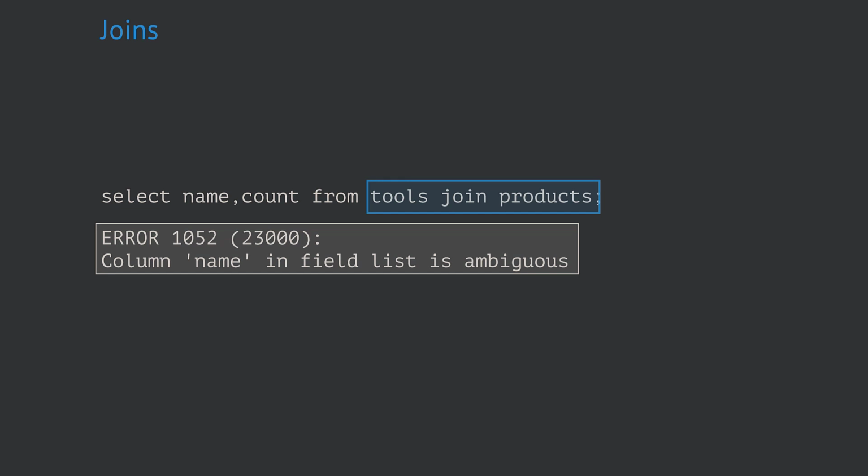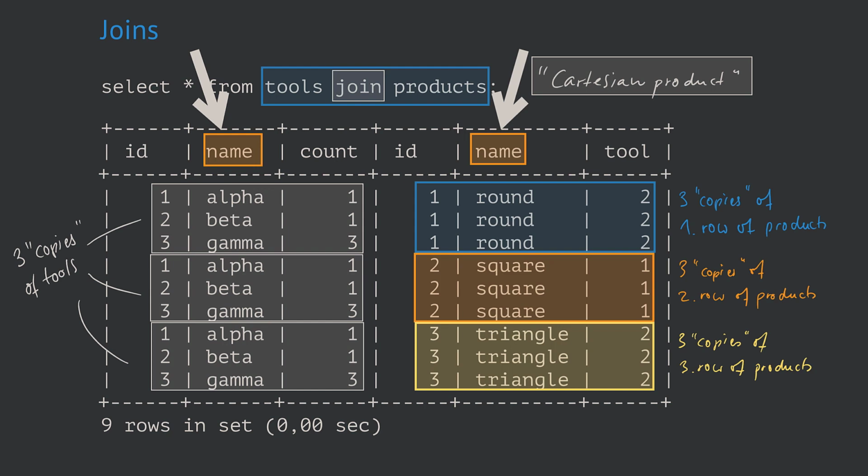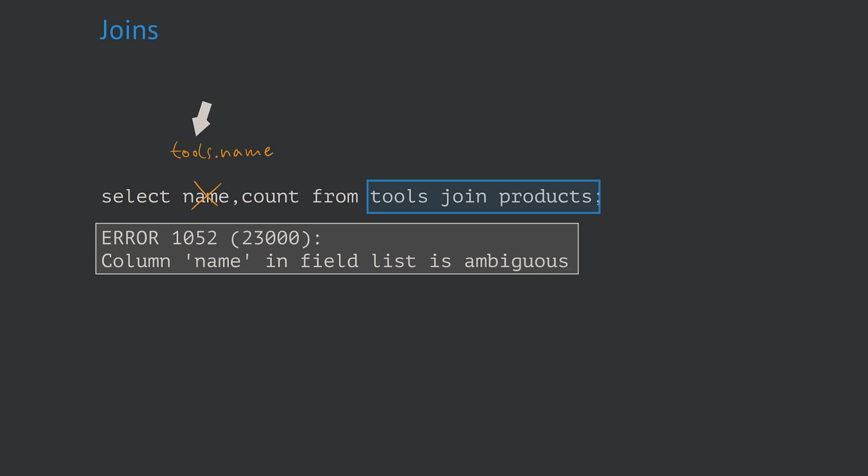That is not surprising, because if we check back to the structure of the joined table, we find the column name twice in the joined table, because both tools and products each have a column called name. In situations like these, we may extend the column name by the name of the original table where it comes from. So if you want the column name from tools, we have to put tools dot in front. And if we want it to be from products, we need to put products dot in front of name.